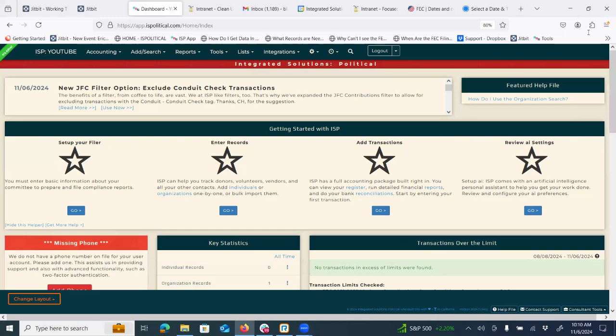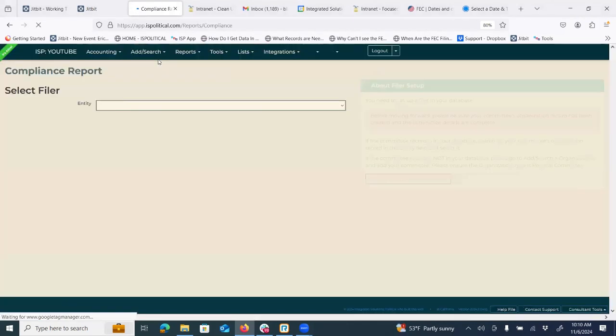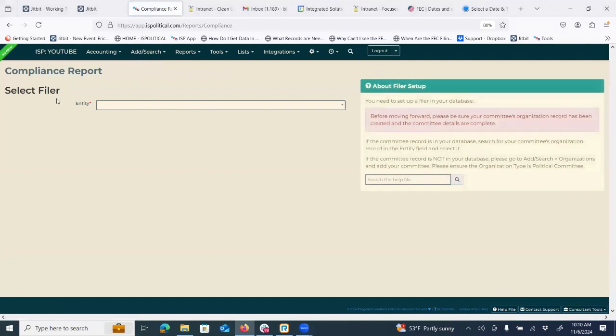I'm a member of the support team over here at ISPolitical, and today we will be going through compliance reporting and setting up your filer record if you haven't done that yet. So, to get started, we're going to go to reports and then compliance. And since I haven't set up my filer yet in this database, I'm going to have to do that first.